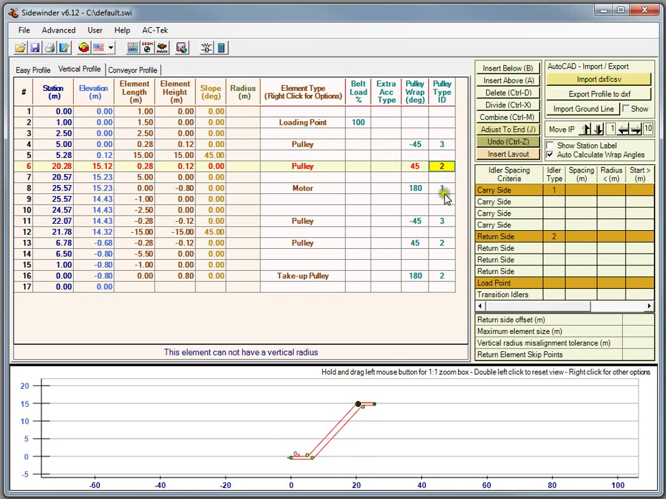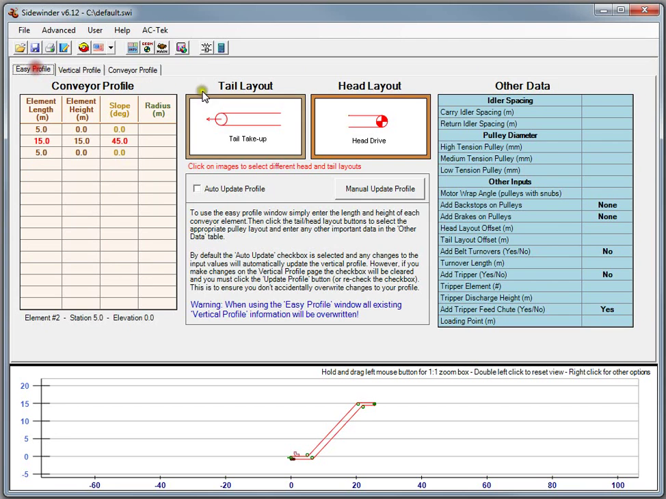This is a normal bend pulley, which it puts as 2. As usual, our drives are always type 1s. Again, on the return side, this would be an inflection pulley, another normal bend pulley, and our tail pulley. You could change these if you want to make the tail pulley a type 4 or whatever. You can change that as you like, but by default it automatically puts those in, which is pretty slick.